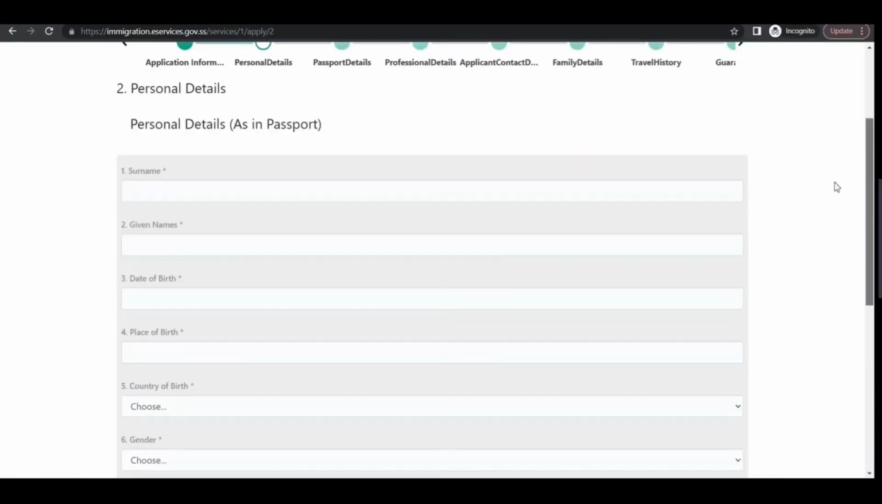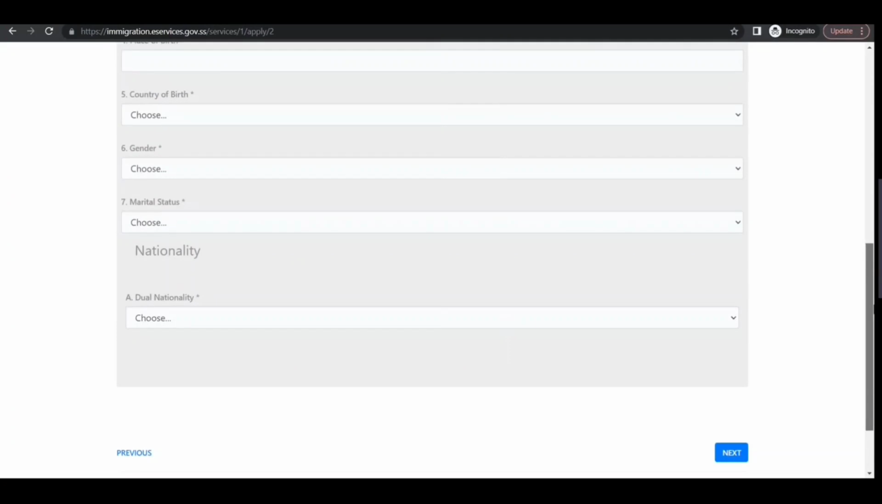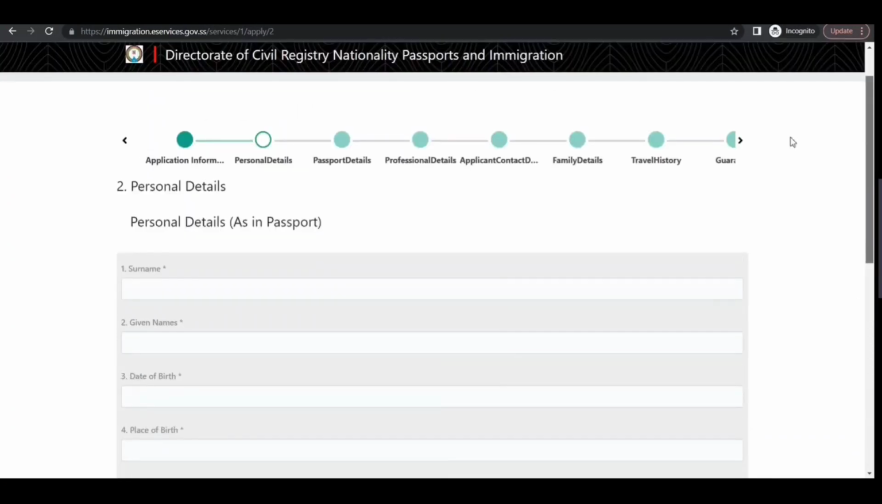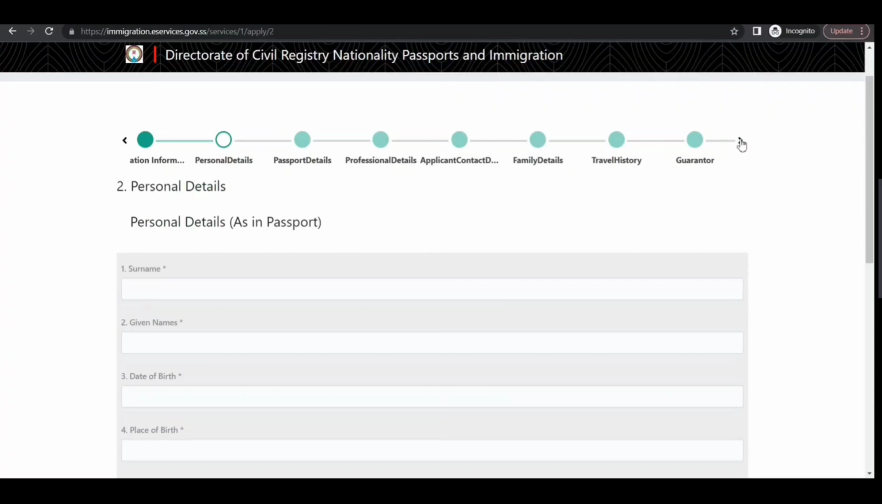So the very first thing, applicant details, very basic things they have asked, nationality and all. Second, they will ask you personal details, then passport details, professional details, applicant contact details, family and travel history if you have, and then guarantor and uploads, where you'll be uploading your documents. And when you are done with this, you can pay the fee based on what you have requested, because you see that they have different kinds of fees associated with different durations and entries. And then if approved, you can go.